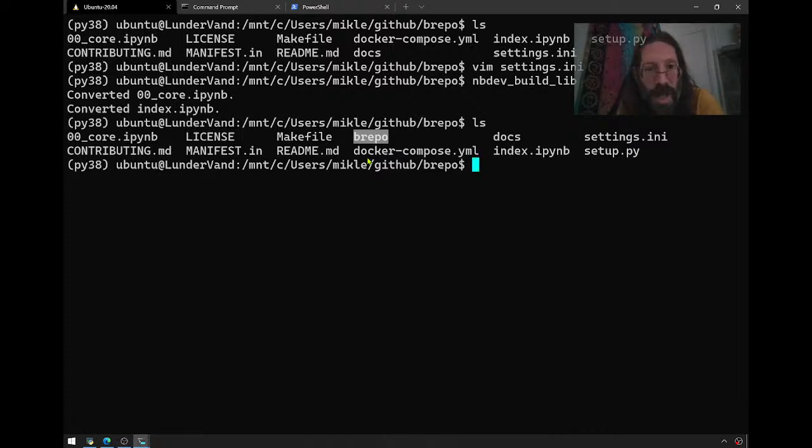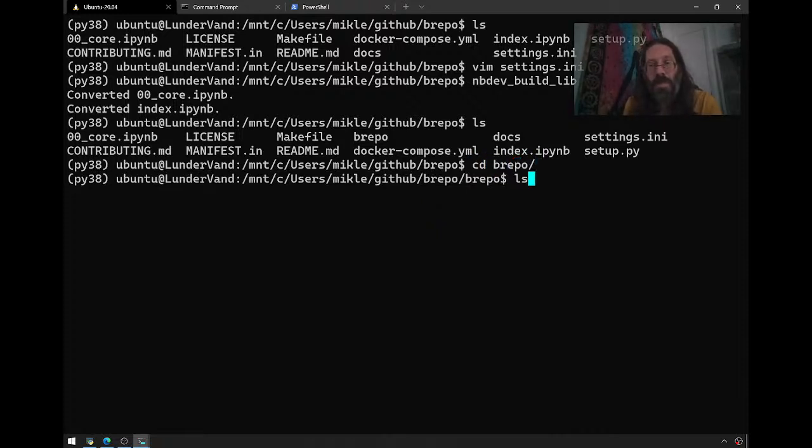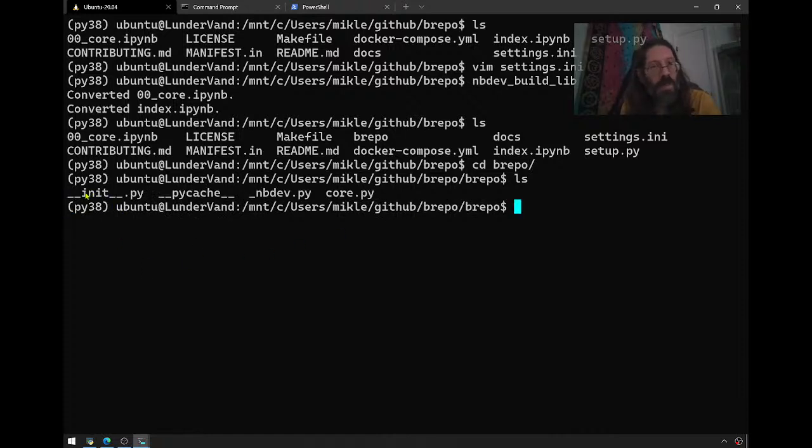This is really important now. So you might say, when you import brepo, how in the heck does it know what to do? So we're going to cd into that next level of brepo. We're going to ls there, and I'm going to show you the files it creates. It creates an index.py, a dunder init. Creates a place for caching. I'm not sure what this is, but I'll look into it. And then it creates the main package name itself.